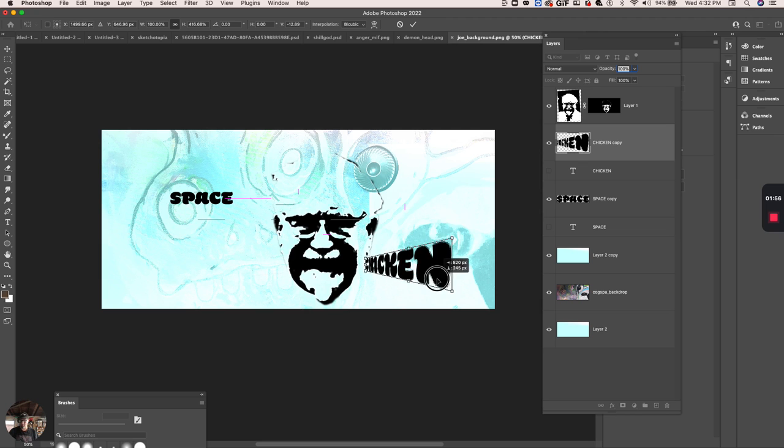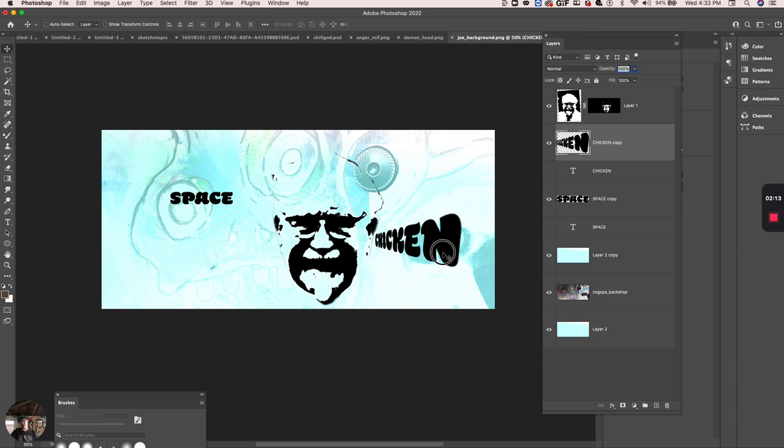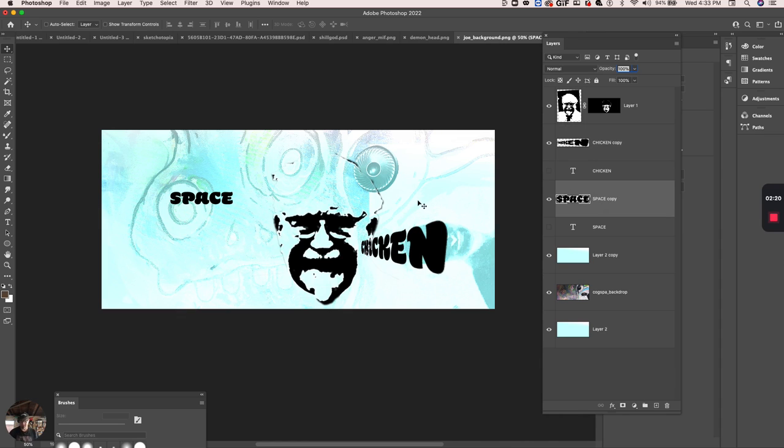and you can move that as well. So if you want to move your type while it's still in this perspective mode, you can do that if you want to adjust the location somewhere in the composition. Double clicking will allow you to set that. So I have the words chicken, and I'll do the same thing for space.